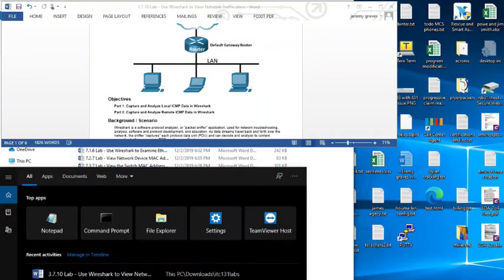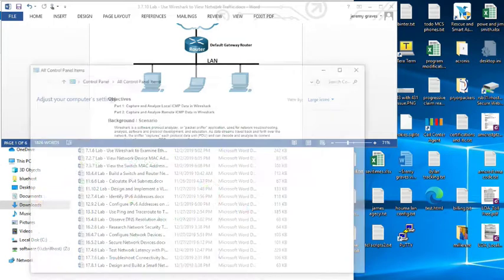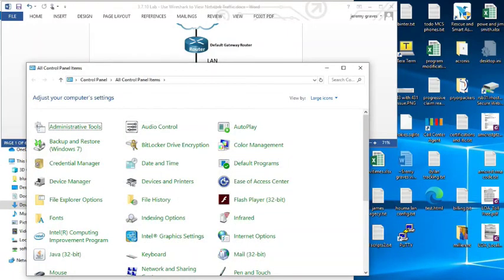Alright, so before I dive into the Wireshark network traffic lab, I want to show you all a few things. At the bottom left hand corner, if you click in the search box and start typing control and press enter, it will bring up the actual control panel for you to look at the network settings on the machine.